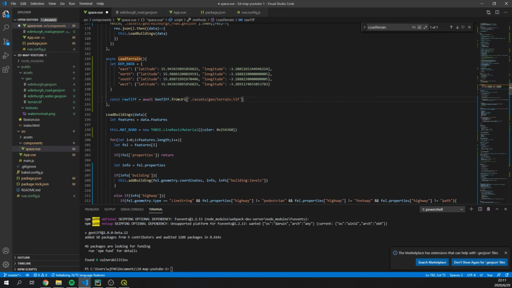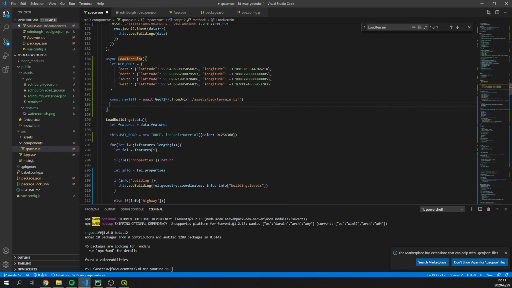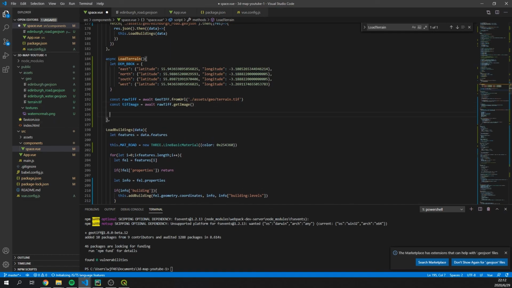Right, now we import our TIFF: tiff is await, tiff.getImage. So it will read this TIFF and save it to our variables here.